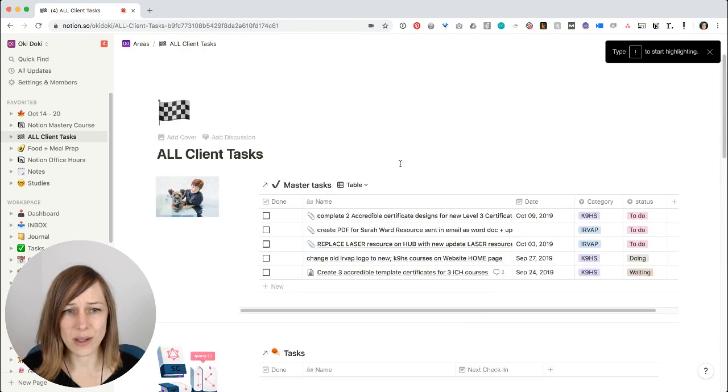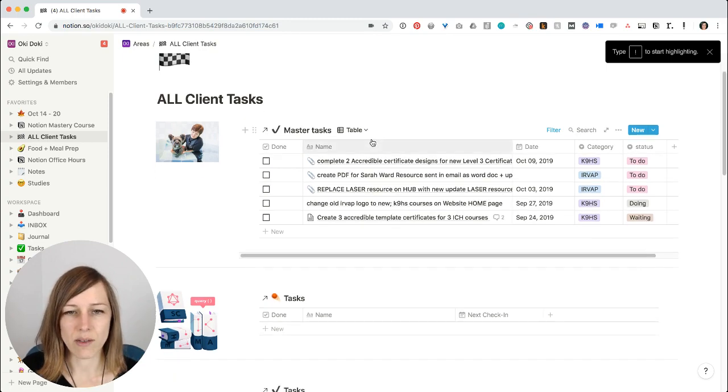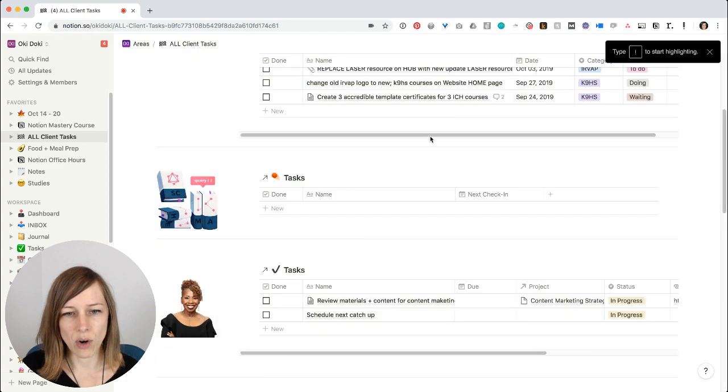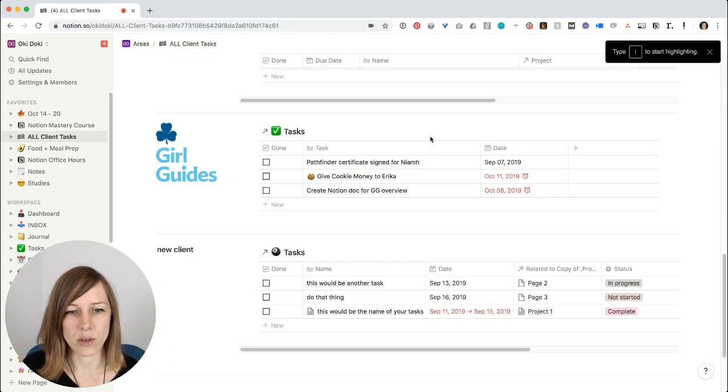I could even embed everything that you're seeing here into my weekly agenda if I wanted to. So every week I could see a list of all of the clients and all of the tasks that I am responsible for. Again, it's just a quick tip in case you need a central space where you can see all of the different tasks across different clients that you have on the go. This is one way to achieve that.